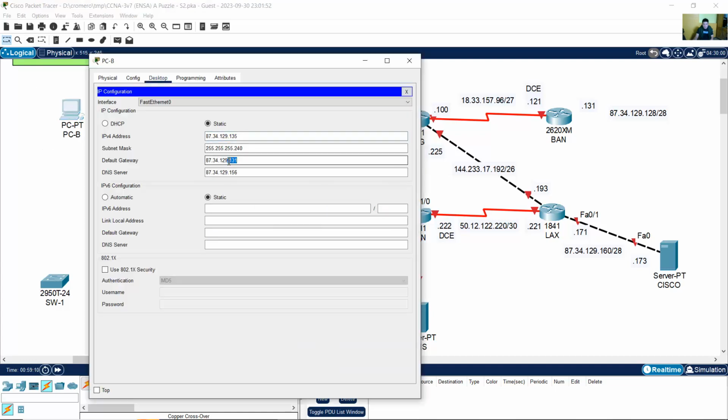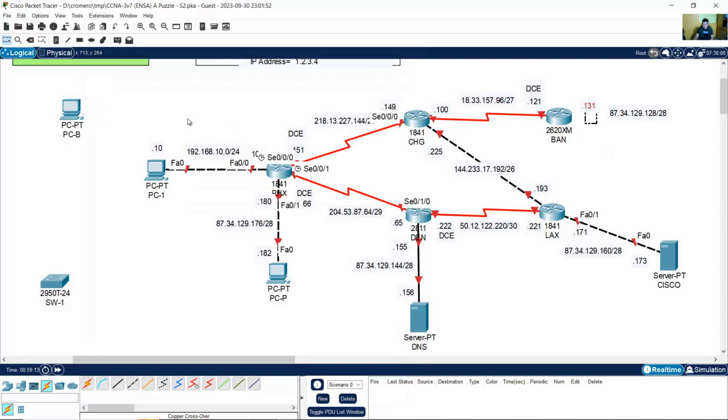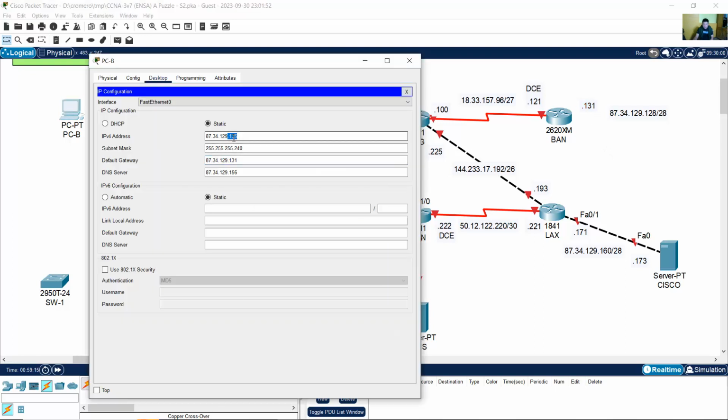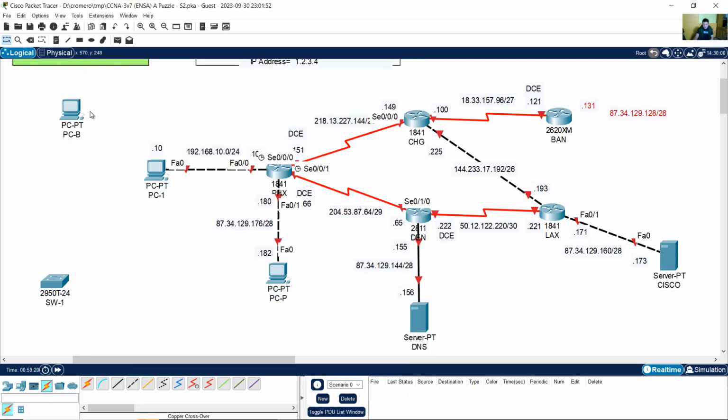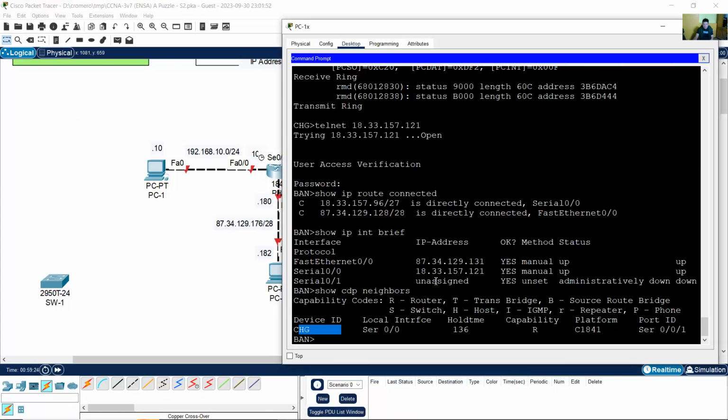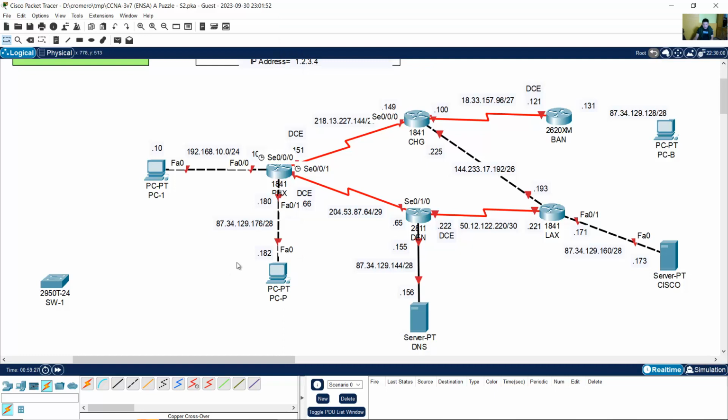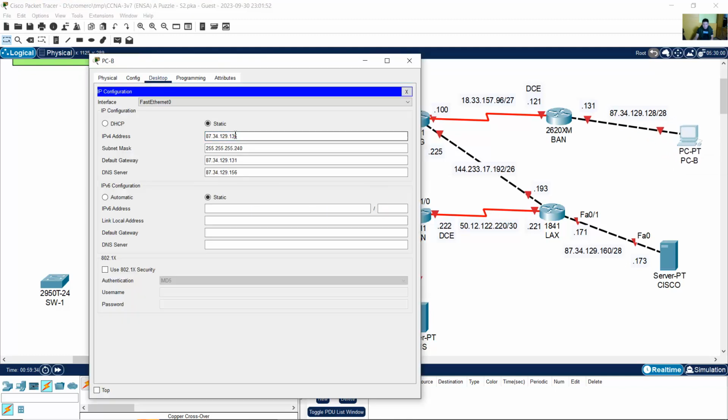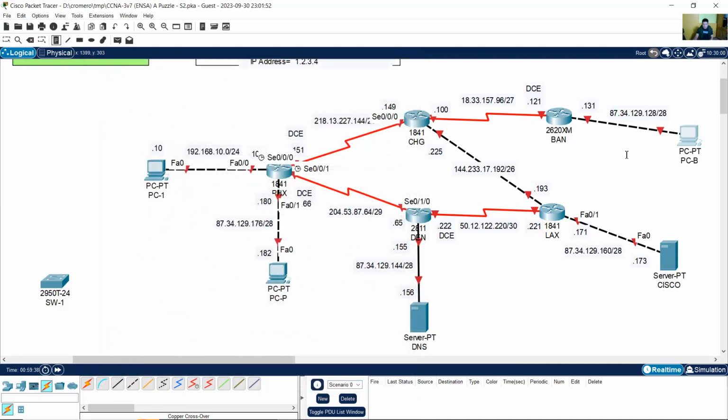Look at this, the default gateway is 131. This host address 135 belongs to this network. So PCB should be here and should be connected to Fast Ethernet 00 using a crossover cable, Fast Ethernet 00 to PC. And the PC IP address is 135.